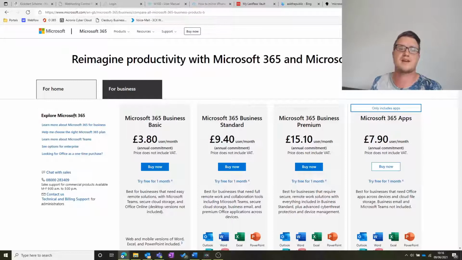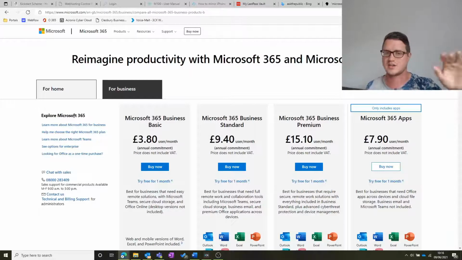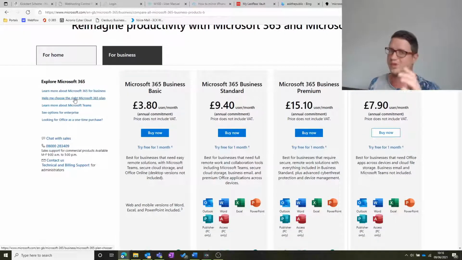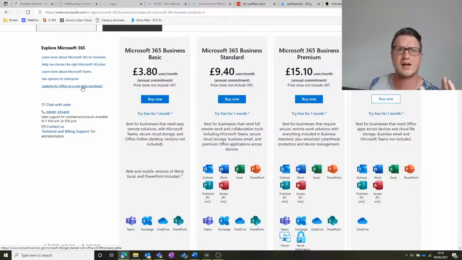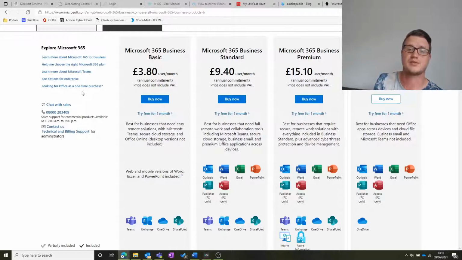But Business Basic, that is the one that doesn't include the apps. So if you've got it on a home package, your Personal or Family, then you might want to start with that. Standard is the same as Basic, but it includes the apps. So there is an extra app. I think the Booking app is included within the Standard, but for the most part they're the same, except the Standard includes the Outlook, Word, Excel, and you can see down here it includes the apps there.